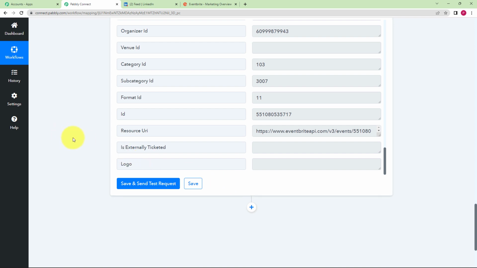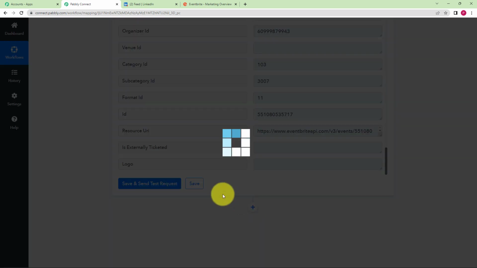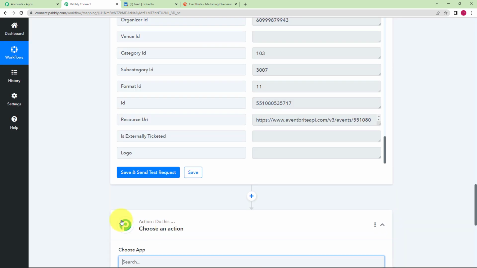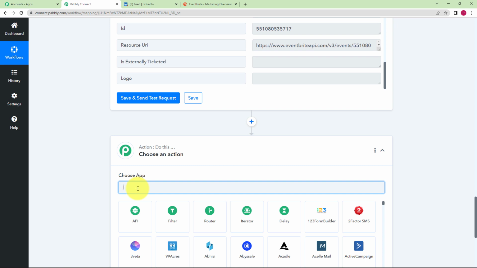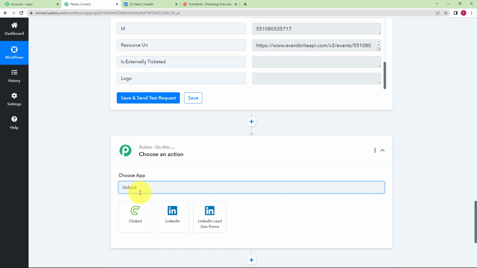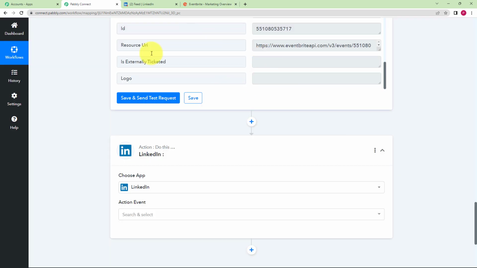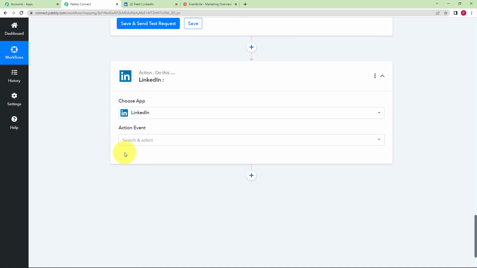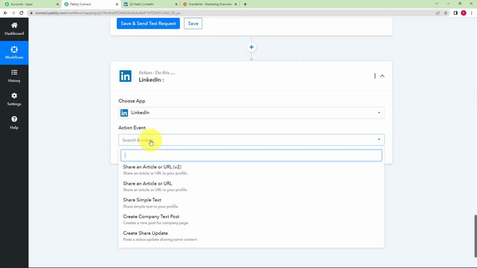Till now, our trigger application, text formatter, and getting an event was done. Now comes the last step, that is adding the action application. Our action application is LinkedIn because that is the destination of this whole information we have been extracting till now. So LinkedIn is the application. The event is going to be share an article or URL. Just pay attention to this URL part.